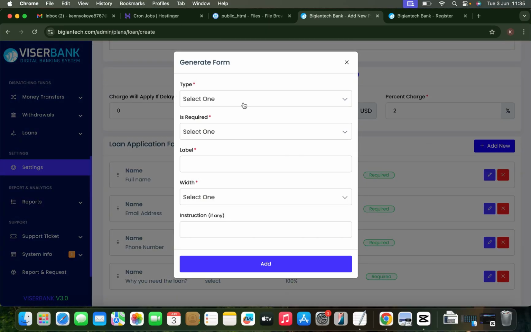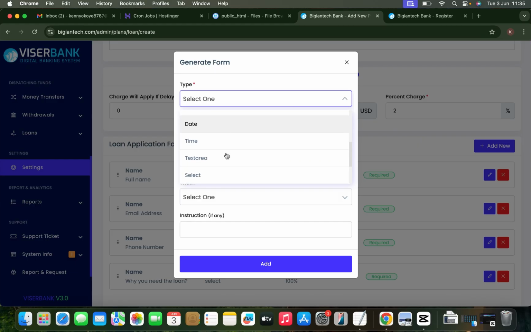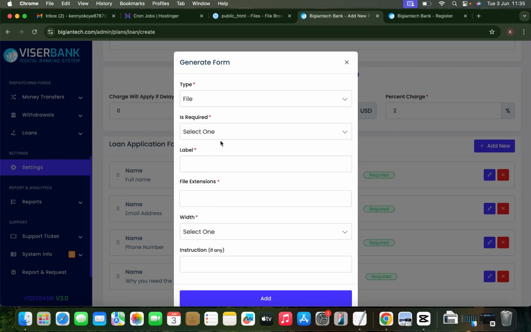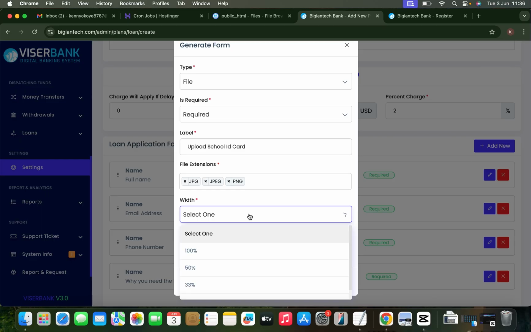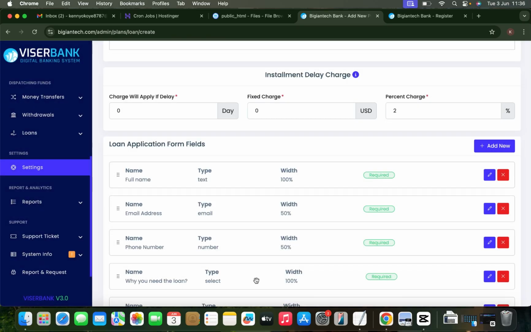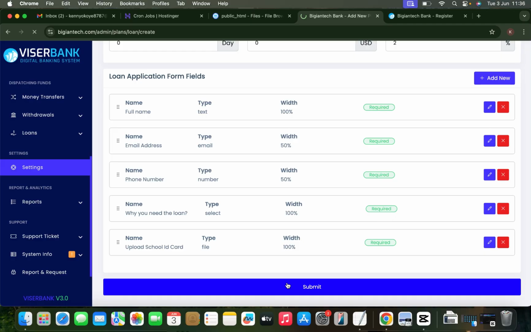Let me add new again. Let me just put this as select one. Now you can go to file and select required: upload school ID card in order to get this information. You get it? Then I'll just select the same thing again, and this should be 100% and add. So this is it. I'll click on submit.